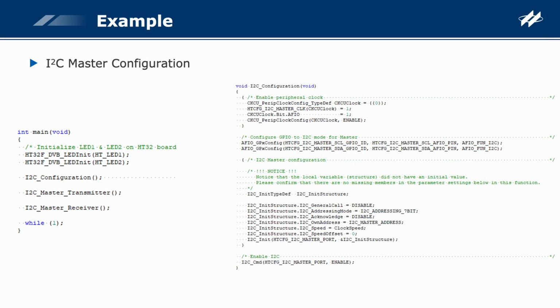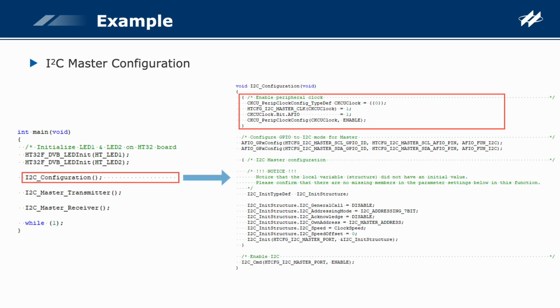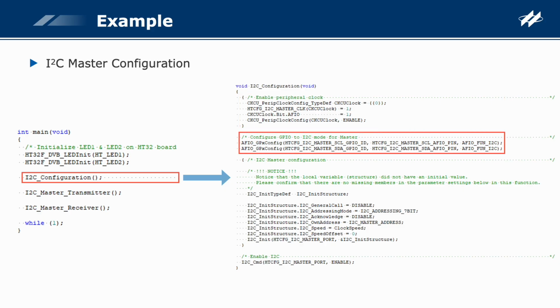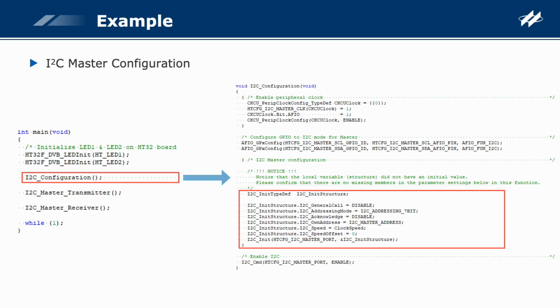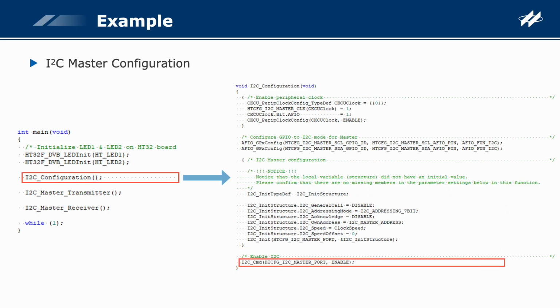The following will introduce the master configuration. First, configure the LEDs to show the transfer result. Before transfer, configure the I²C and AF I/O clock. Configure the IOs to I²C mode. Configure the master address, address format and clock speed, disable the acknowledge. Enable the I²C interface.